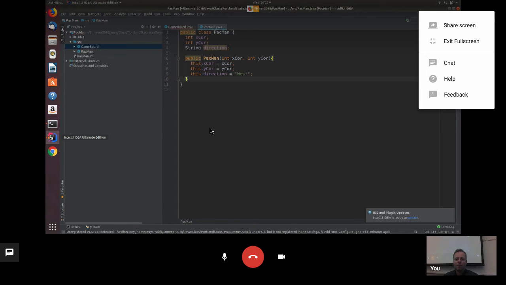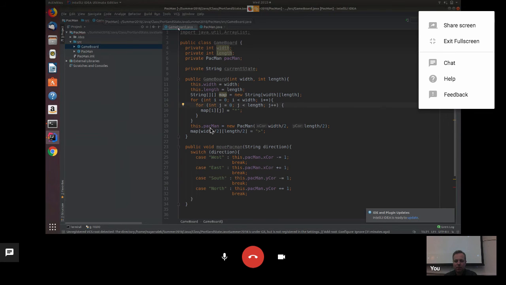We have two classes. We have a Pac-Man class, and all it has is an X coordinate, a Y coordinate, and a direction. Very basic. And then we made a keyboard class, and all we did was try to get set up. So we have a constructor. The constructor is looking at a string array, filling it with asterisks, and we're throwing a Pac-Man right in the middle of it with a little mouth pointing to the left, basically. And that is pretty much all we got done. We started working on movement.